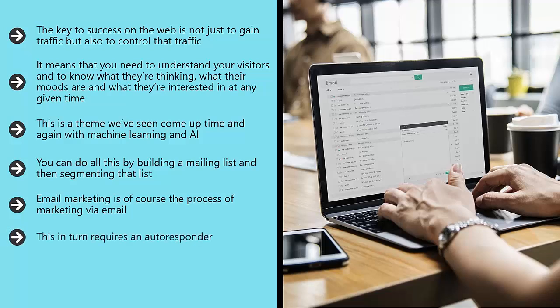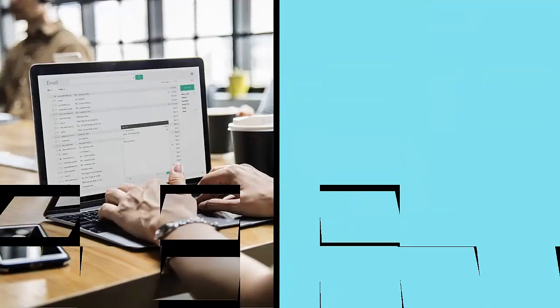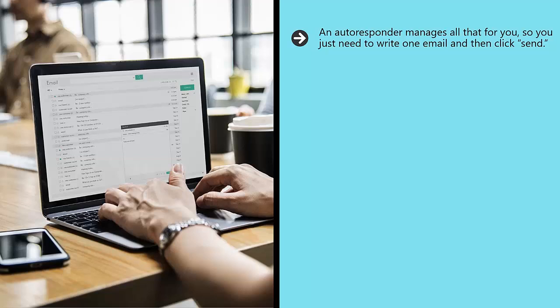This, in turn, requires an autoresponder. An autoresponder is a tool that you use to create email forms and then to manage all of the contacts on your list. You can use the form somewhere on your page to let people input their details, and you'll use the autoresponder to actually send all your emails. It should be immediately apparent what the value of this is. Sending all your emails manually using Gmail or another web client is not easy and would likely result in many not getting delivered. You'd have to send lots of different emails for longer lists, and you'd need to manually manage any requests to subscribe or unsubscribe. An autoresponder manages all of that for you, so you just need to write one email and then click send.